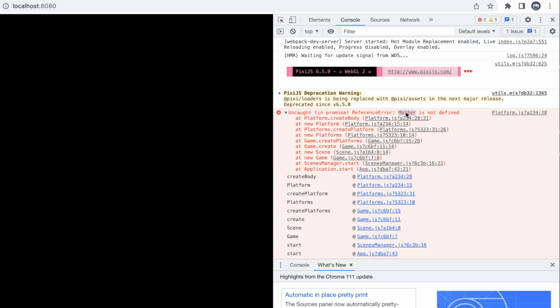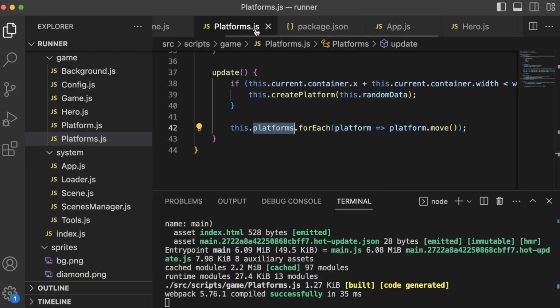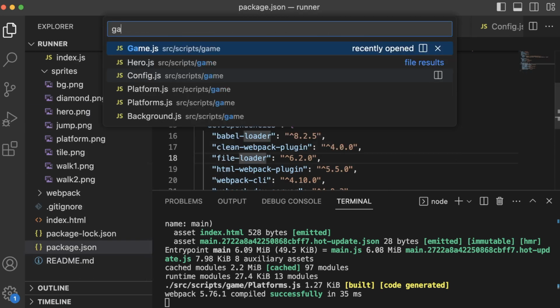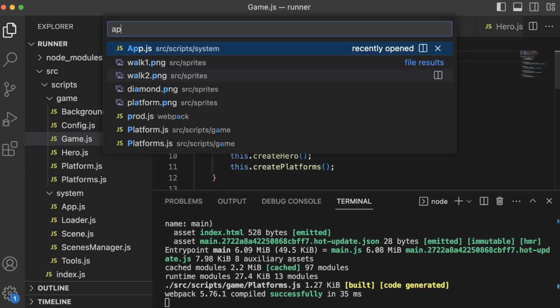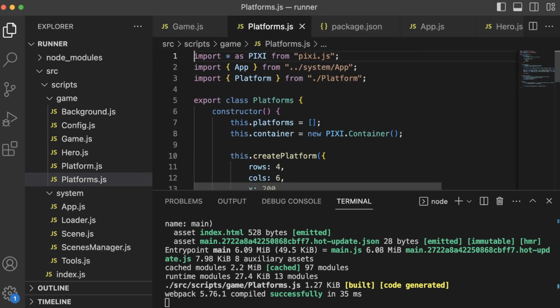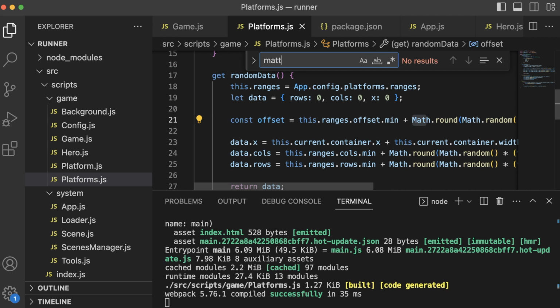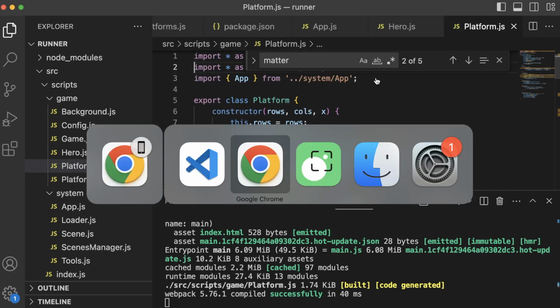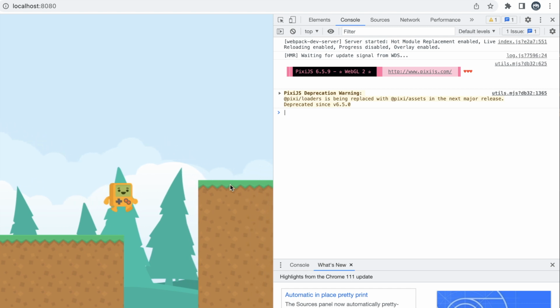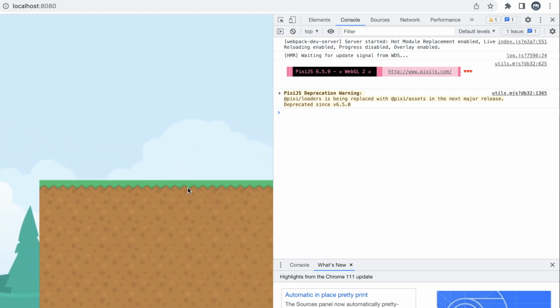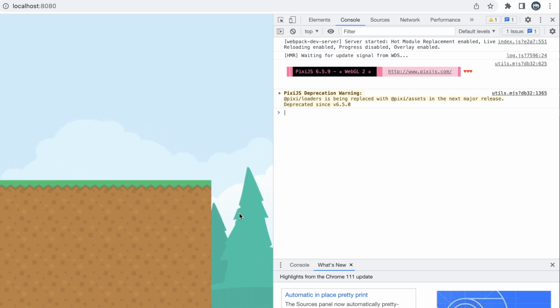So matter is not defined in the platform. Let me fix this. We need to define it like we do it in the application. In platforms, maybe we don't use it here, so just in platform we import the matter, and here we are. We just created the platforms that are moving constantly.